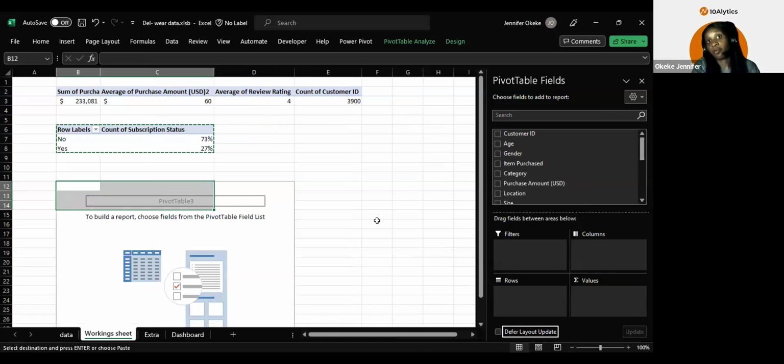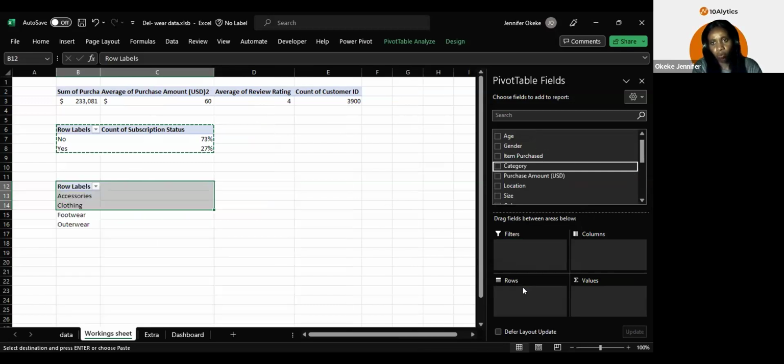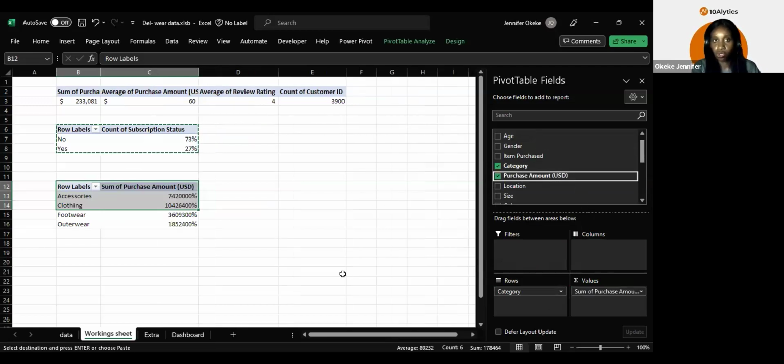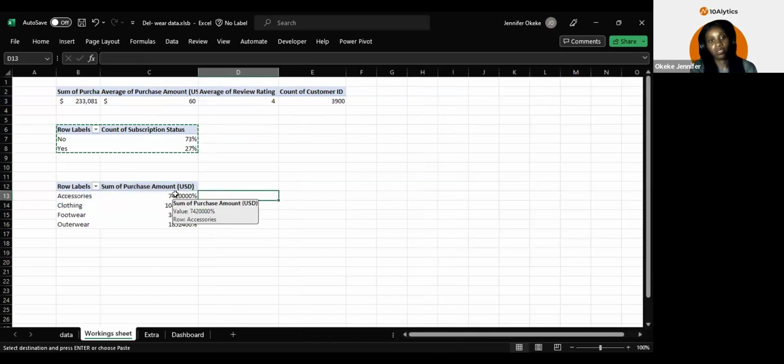Since you want to know the best performing category, it's very easy. So we come to category, we drag it in columns. Then we take also purchase amount. It will make sense if you look at it based on purchase amount, which particular category is cashing out the most.